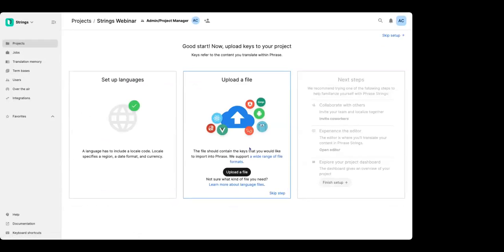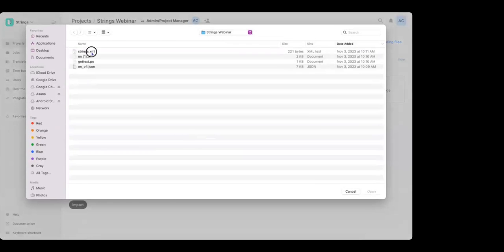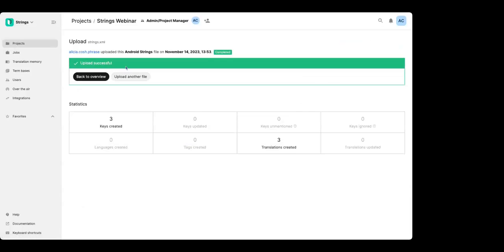And now I'm going to manually upload a resource file that contains my key value pairs for translation. So I'm going to choose the file, select my strings XML. It's already pre-selecting here. I'm going to use an existing language that I've already created just now and click on Import. All right, so the upload is successful. I can go back to the overview. I can upload another file.